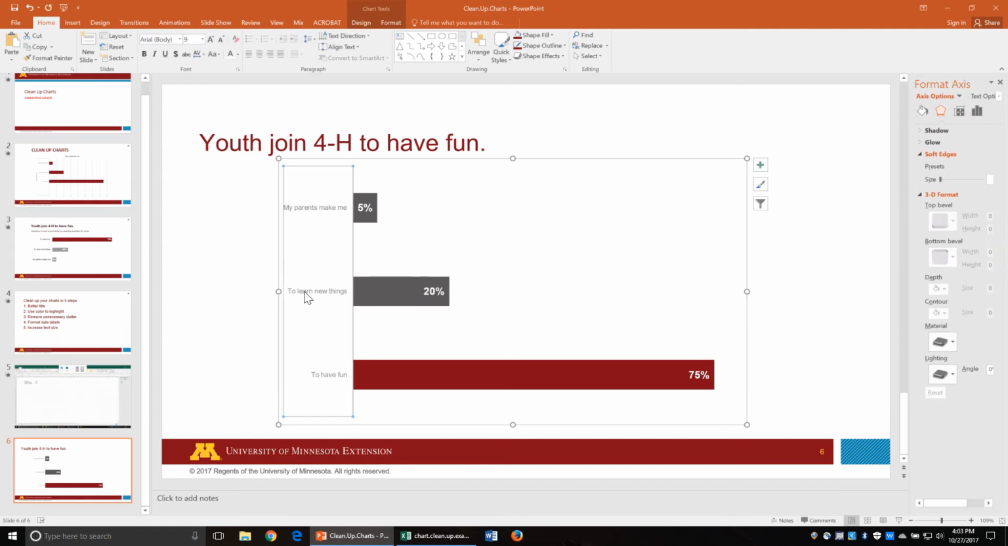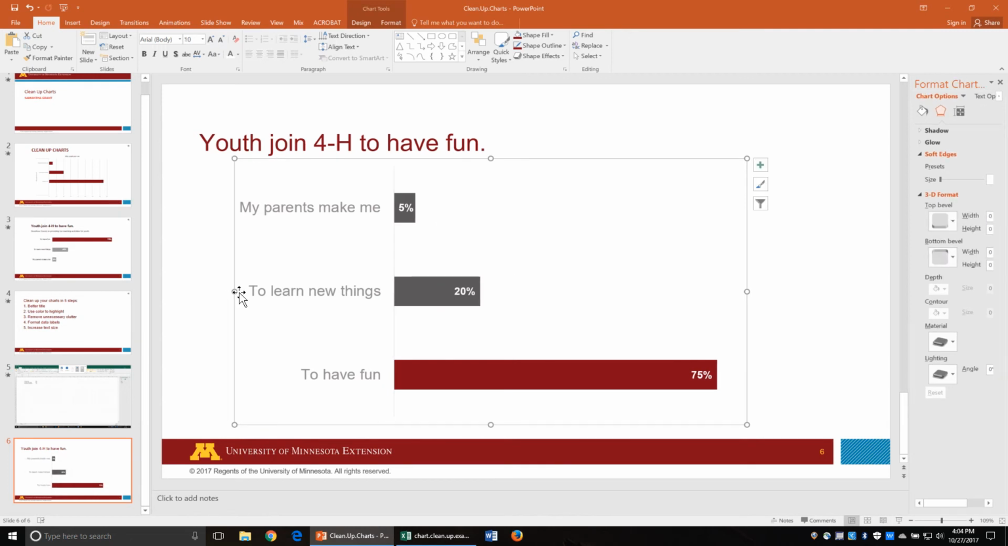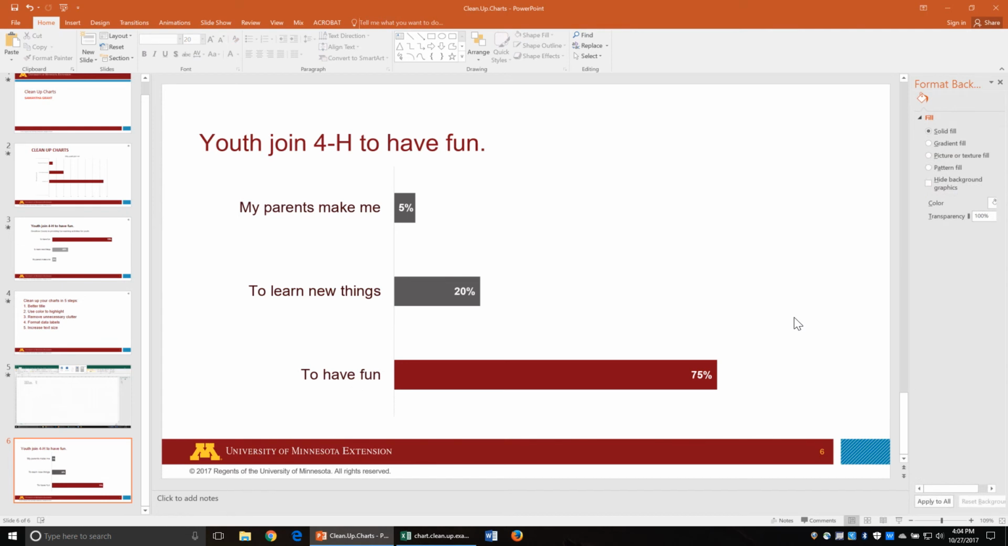Then the final thing is you want to look at these labels, make the text size bigger so it's easier for people to read, and turn that font darker so it matches. So now it's easier to read this.